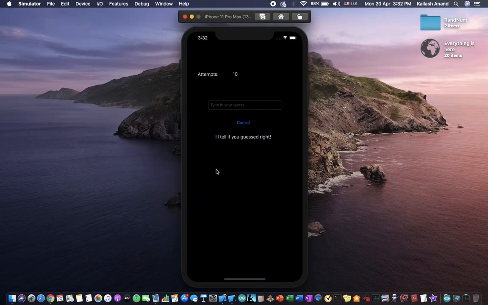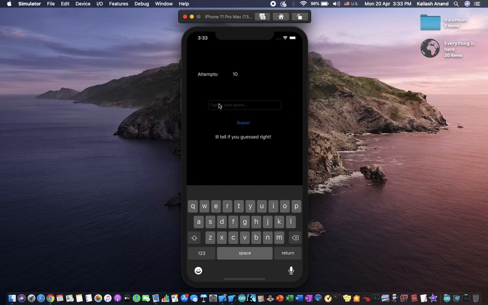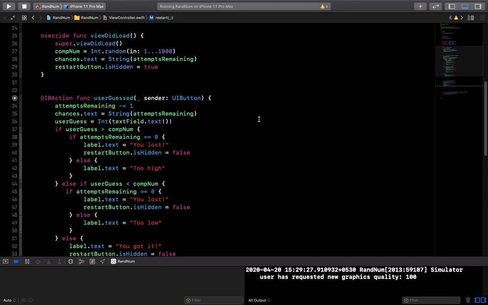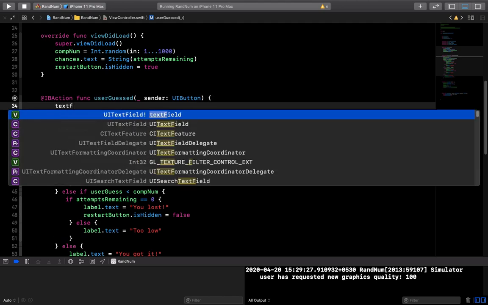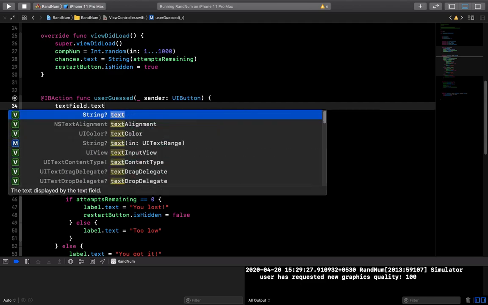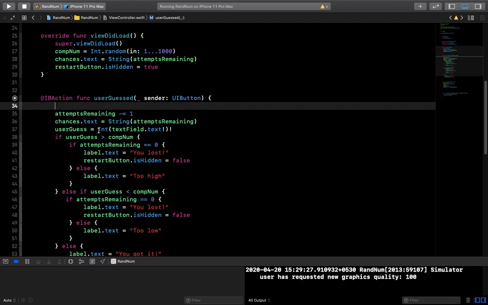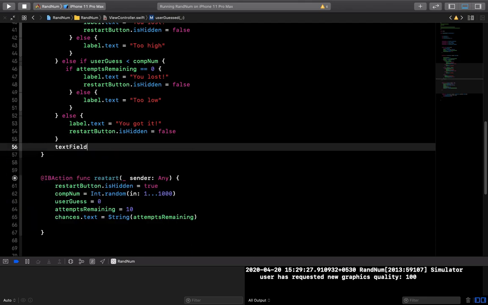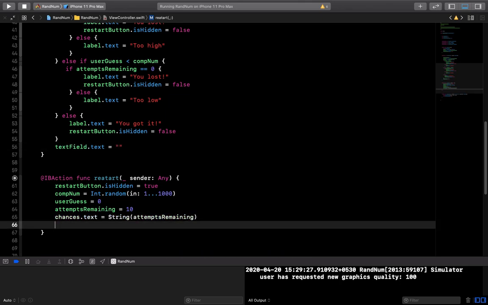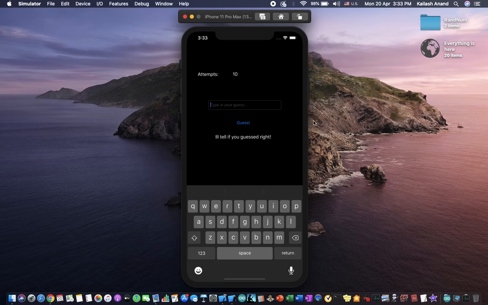And what else do we need to change? Oh, also, if you notice, every time we click guess, this is not clearing out. So what we're going to do is add that facility in here. So text field dot, oh, we're not going to do this now because we're actually getting that data right here. So we'll do this in the end. Text field dot text is nil. So I mean not nil, an empty string. Put it right here, and we need to change it back to this.